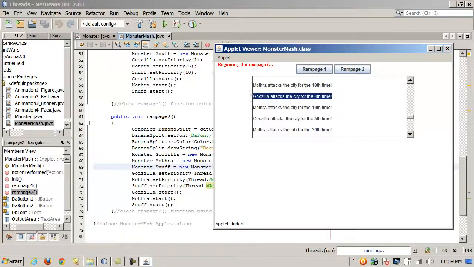And this is something known as thread starvation. When a thread is of a very low priority and it doesn't get enough time or CPU cycles to run because of other threads, then we call that thread starvation. So in this case, finally Godzilla gets another crack. He goes a 4th time. Then Mothra goes the 19th time.